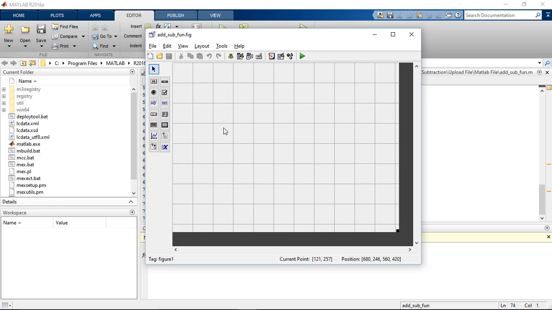Here you need to add the GUI user interface components. I require two variables, x and y, to add and subtract, and for the result I require one static text box and two edit text boxes. So take two edit text boxes and then put one static text box. Just drag it to maximize. Then I require two push buttons for addition and subtraction.